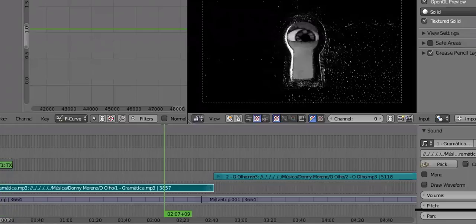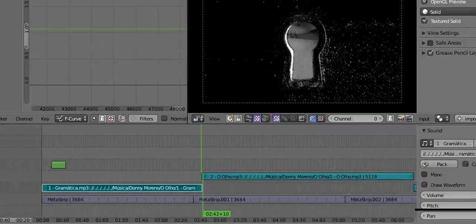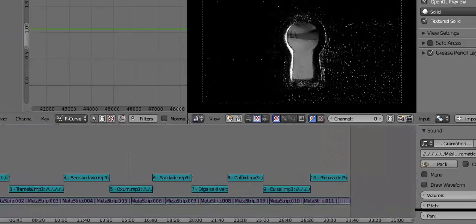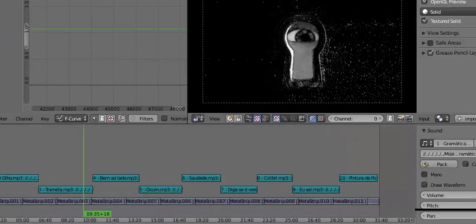This is an animation I was doing for a musician. Those are all tracks on the timeline. Yes, I can use Blender for video editing. I'm editing this video here, for example. All those icons are clips on the timeline.